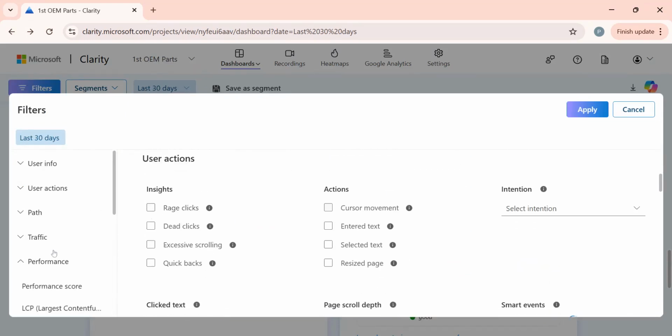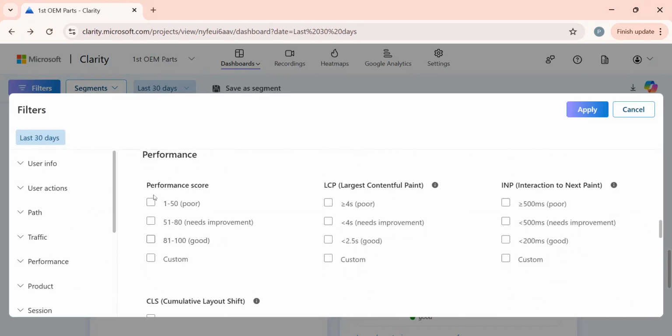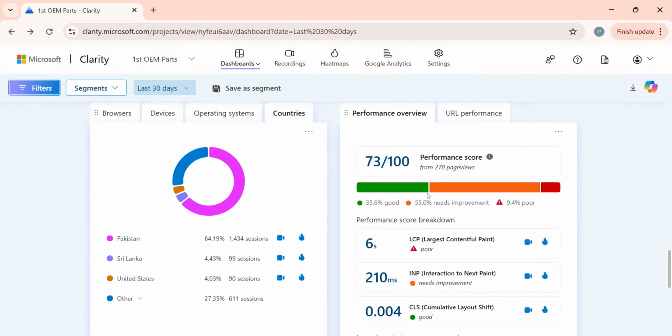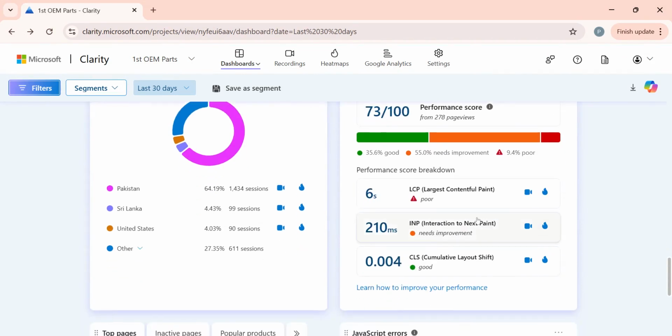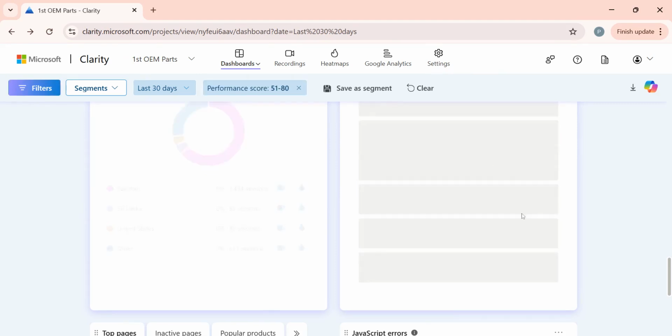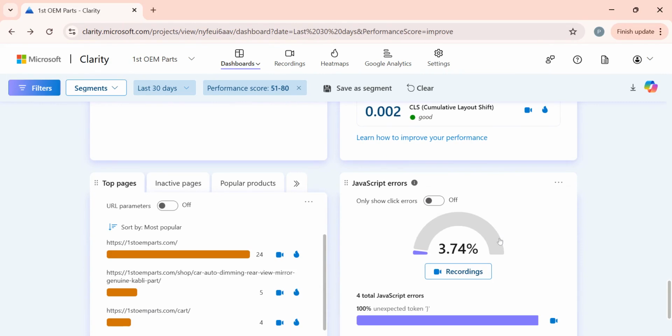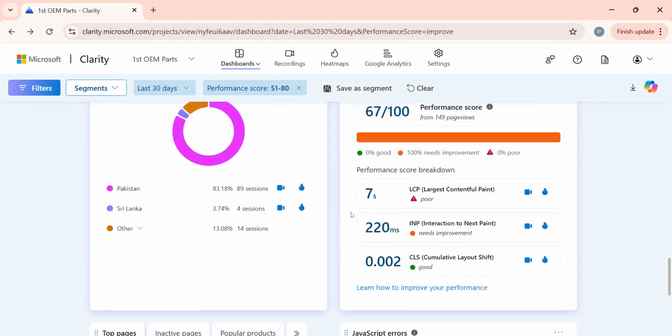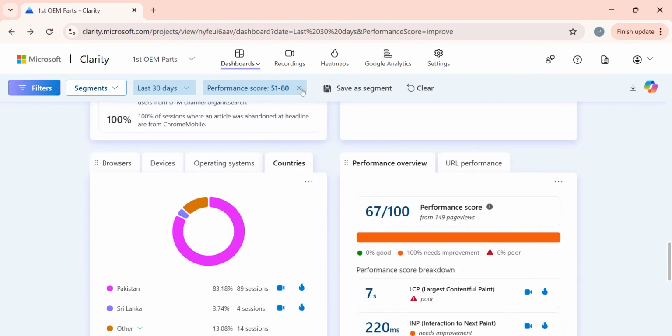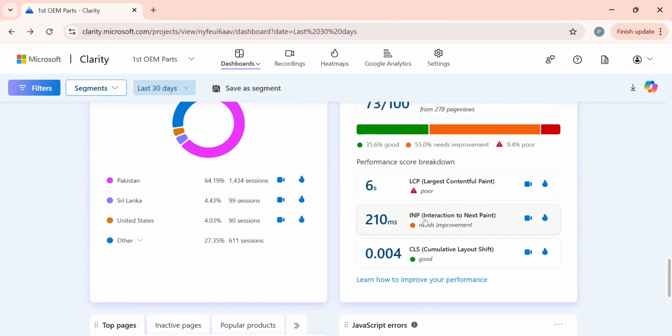And these are the performance. So performance score 1 to 50 is poor, and these are the improvements. So a complete guide is here. So this is overall how good it is and what needs improvement, and you can even check it for each page. If I select this one, it gives you per-page performance. So this is very beneficial.